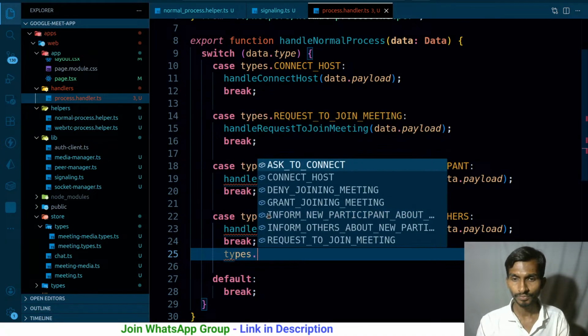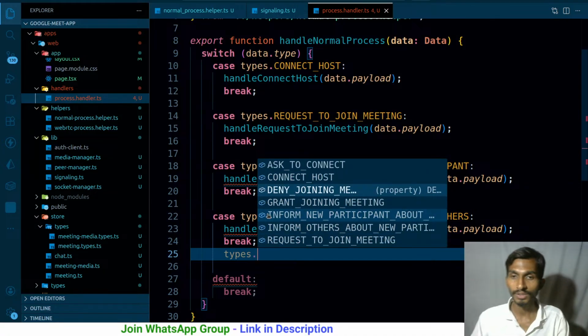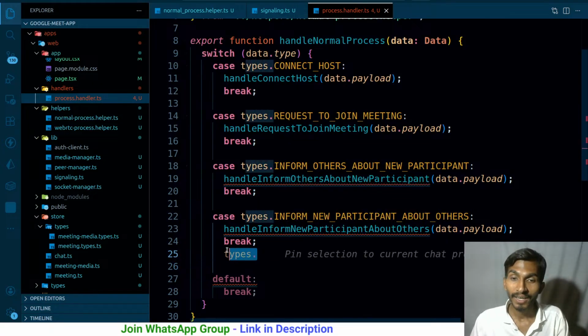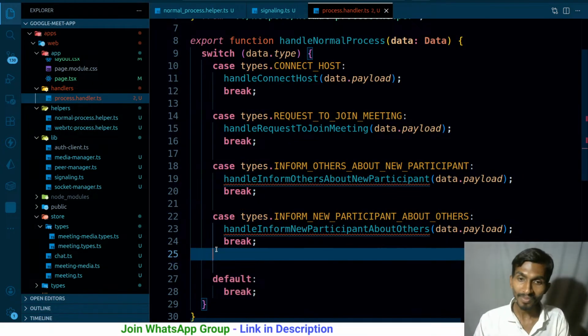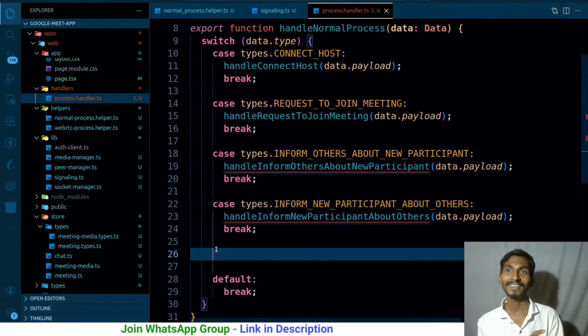Type dot. Request to join permission done. Inform others done. This is also done. Deny, okay, this is also remaining. This is the good thing: you have to create global level constants, and then you will be able to check whatever you did on the backend side, whether you have done it on the front end side as well or not.